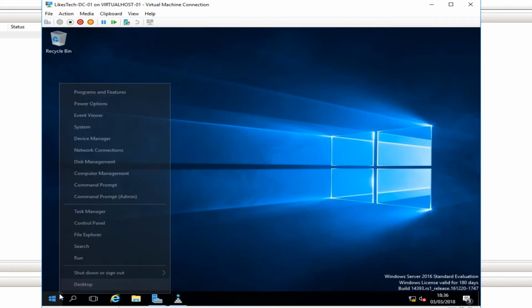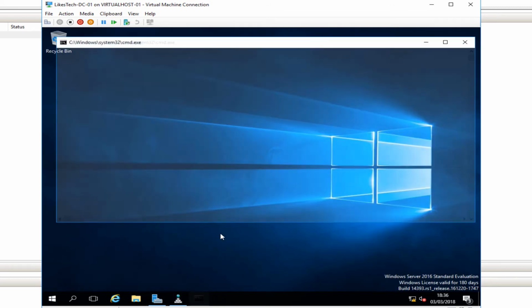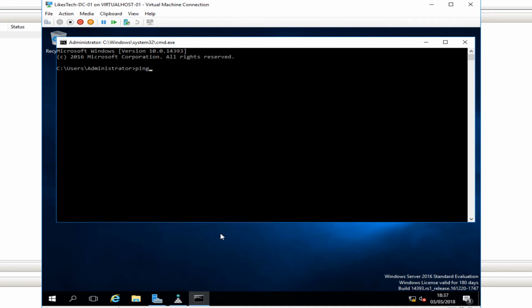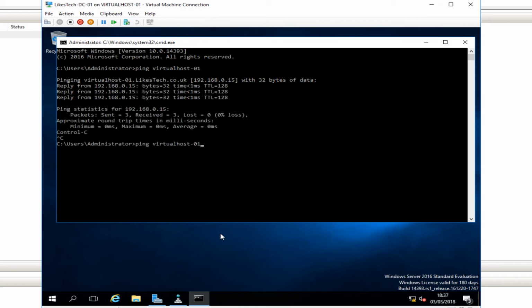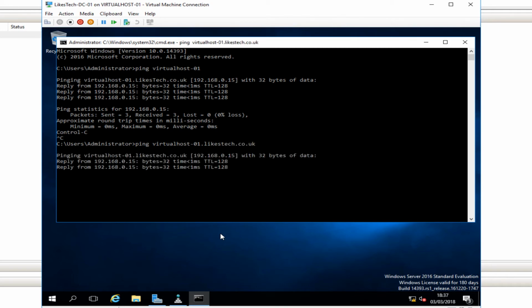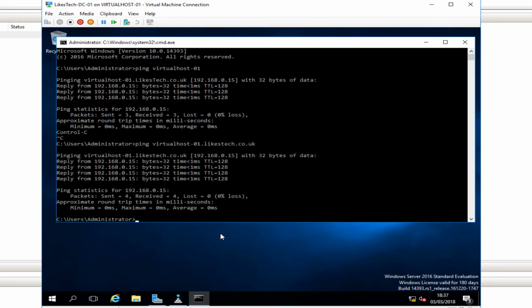We can also test that the theory we applied earlier still works, so I should be able to now ping virtualhost-01, and that works correctly. We should also be able to ping virtualhost.likestech.co.uk, and that also works. So at this stage now we have two servers on the same domain, and I think we're going to end this video there.